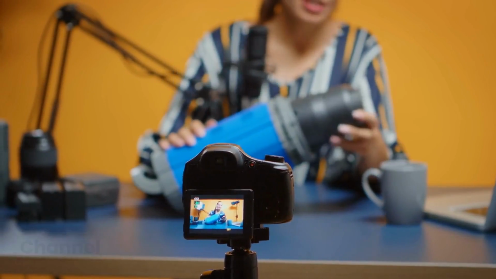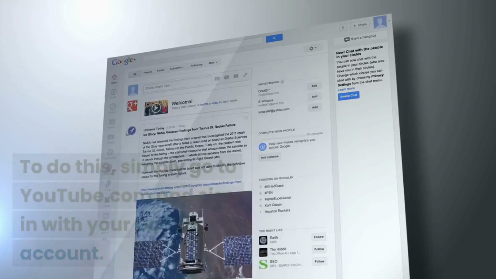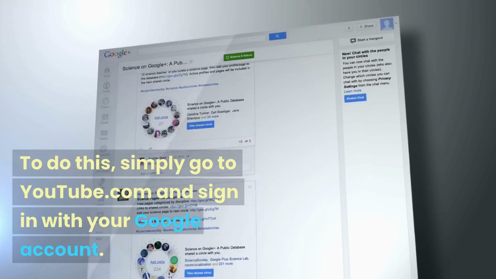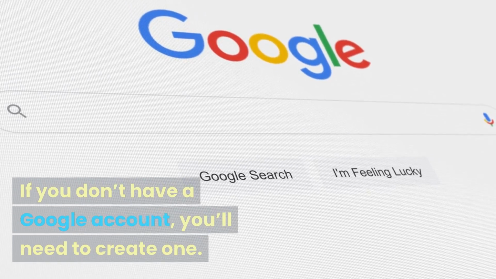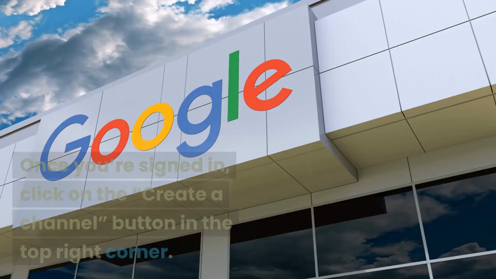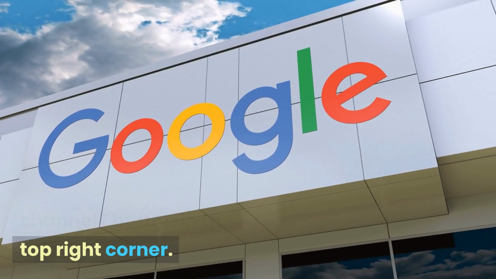Step 2. Create your channel. Once you've chosen your niche, it's time to create your YouTube channel. To do this, simply go to youtube.com and sign in with your Google account. If you don't have a Google account, you'll need to create one. Once you're signed in, click on the Create a Channel button in the top right corner.